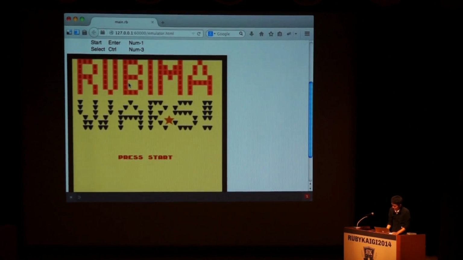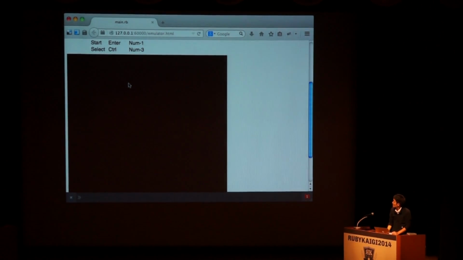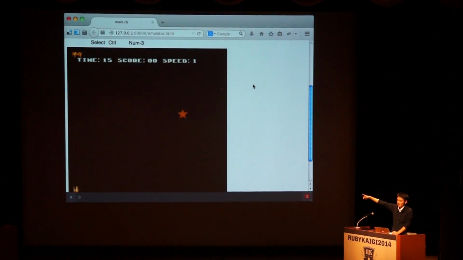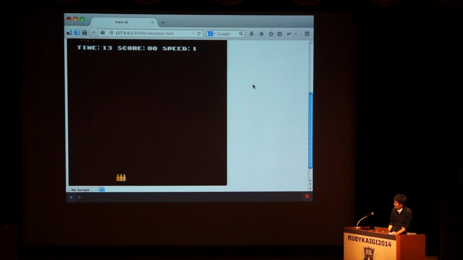Okay, actually you can play like this. This is JSNES. This emulator is not created by me, it's just open source. Low tech, but enjoyable to me. Something like this. Okay.